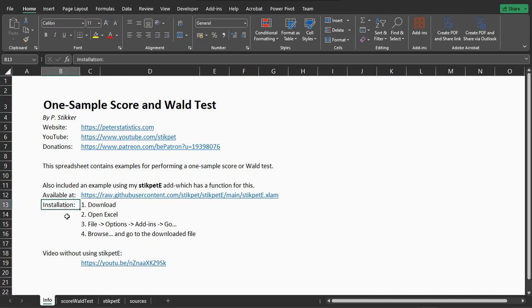This add-in you can download from my GitHub account. You can download it, open Excel, go for File, Options, Add-ins, and then select Go. Click on Browse and search for your downloaded file. That should give you access to all the functions that are in this add-in, and if you want to not use any add-ins, I have a separate video on that.